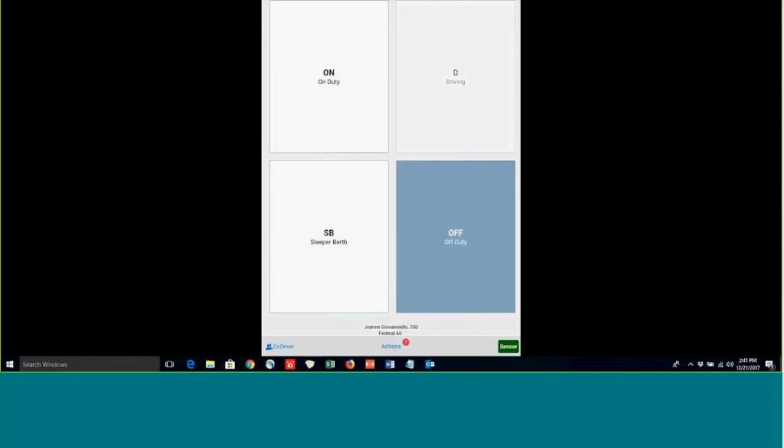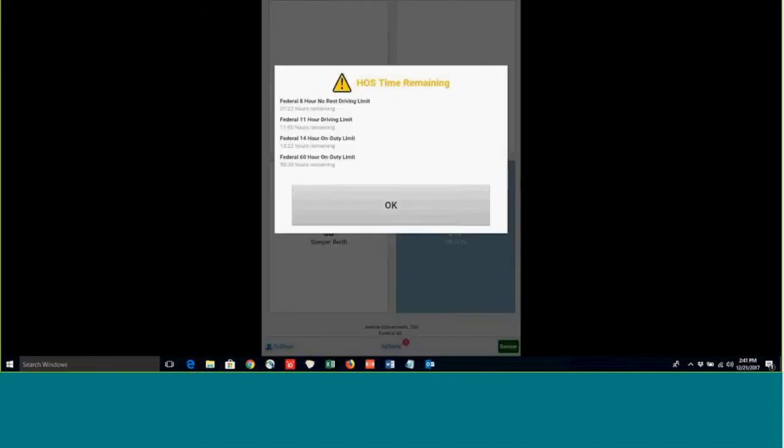When your rest break is complete, a pop-up will come up on the screen stating that your rest period is complete. Click OK, and now we will put ourselves back on duty. Click On Duty. A little pop-up with your hours will appear. Click OK. Next, it asks you for event type. None is needed, so just click Done on the top right corner.